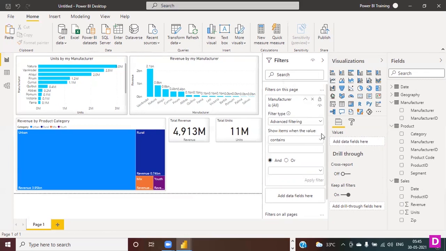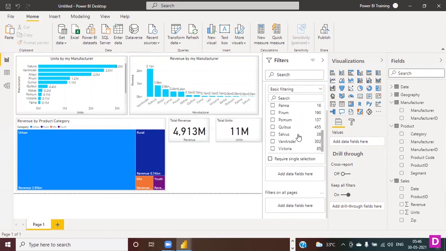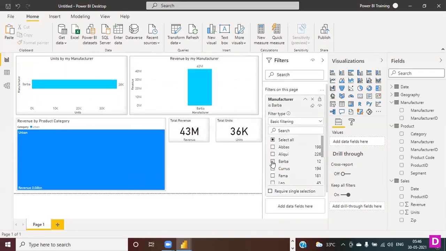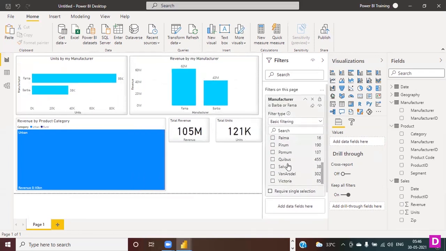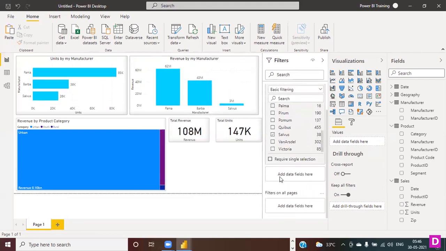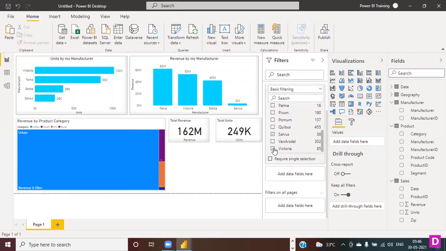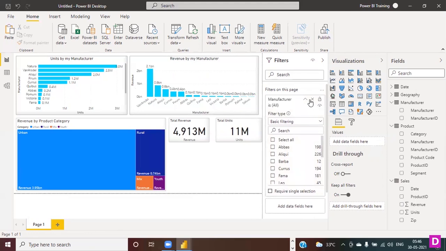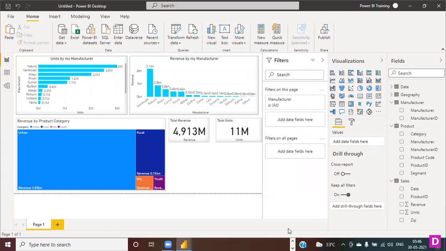Now if you go back to your basic filtering, it will allow you to select multiple values for which you want to see. I want to see for Burba, and Pharma, and Selvus, or maybe Victoria as well. For these four manufacturers, I am getting exactly the data that I wanted. If you want to clear it, just clear it in one go. Done. Great.